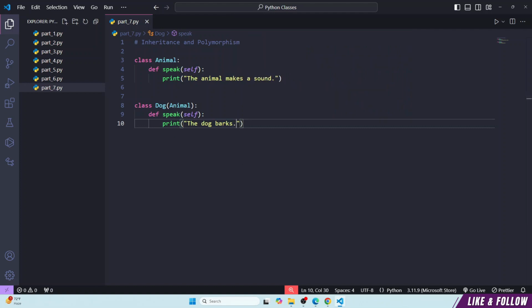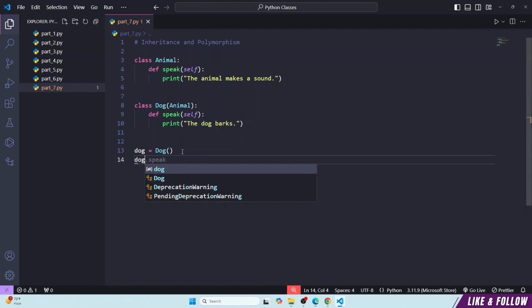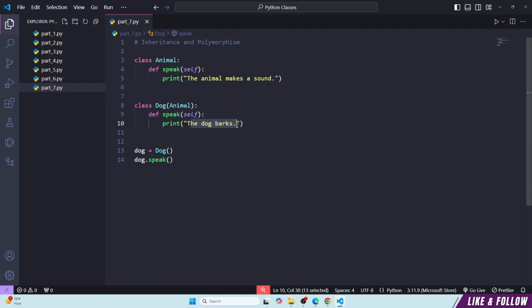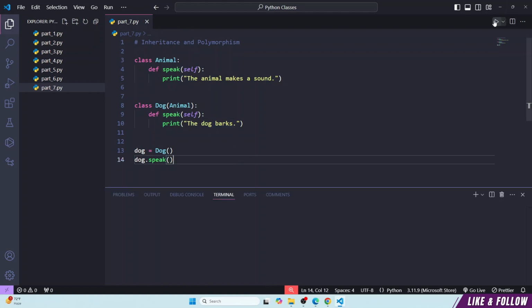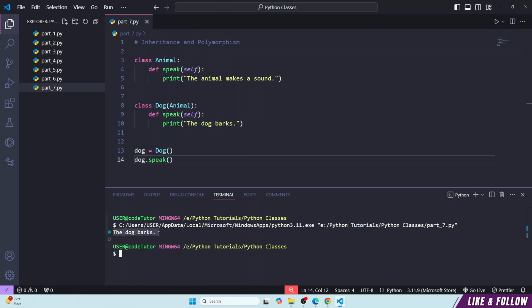Okay, so how is it possible? Look, this time let me create an instance of Dog by calling the Dog class. Now if you call the speak method after that line, that is dog.speak, and let me call it, what output will you get? You will get an output something like this: the dog barks. Let me run it. You can see, the dog barks.